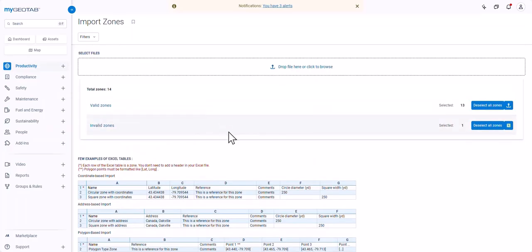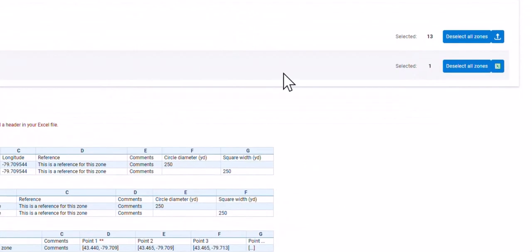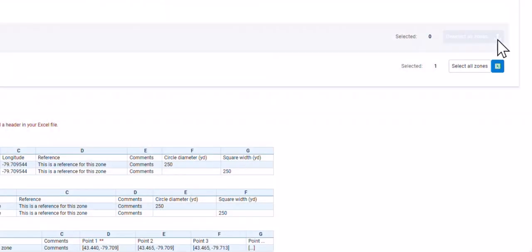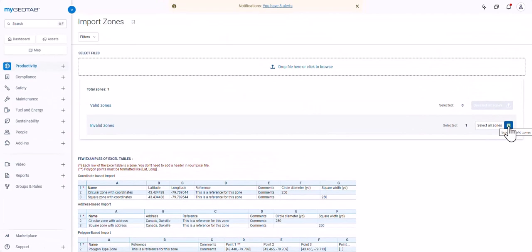The display indicates that 13 zones were successfully imported, while 1 zone failed to import. I am deselecting the invalid zone. When I click the upload icon for my valid zones, they will be imported into the database. Next, I want to review the invalid zone to see if I can correct it. A spreadsheet opens that displays the error.